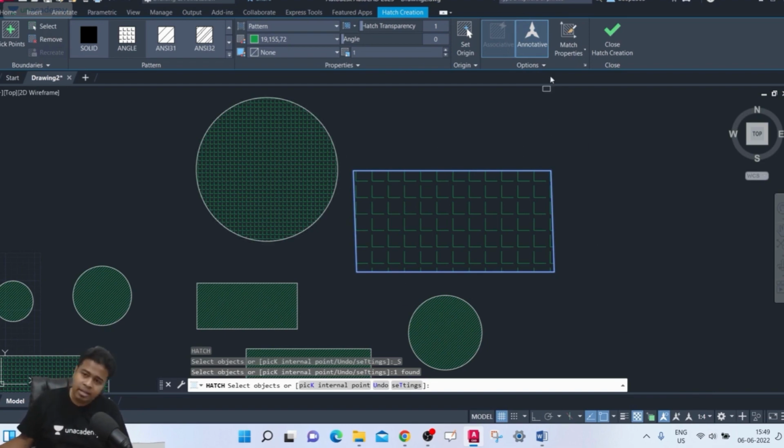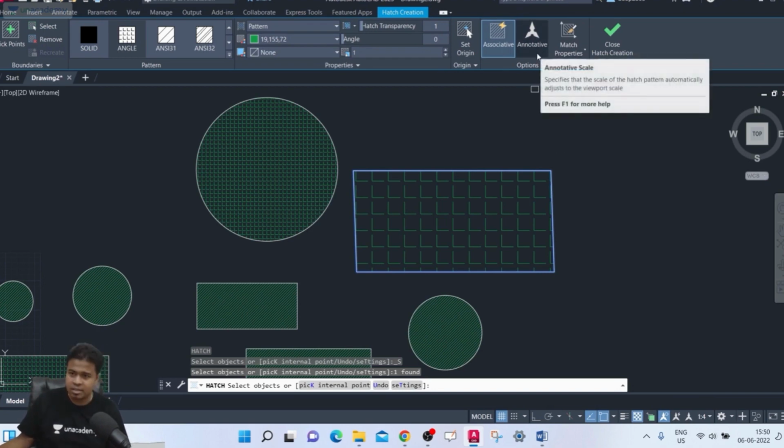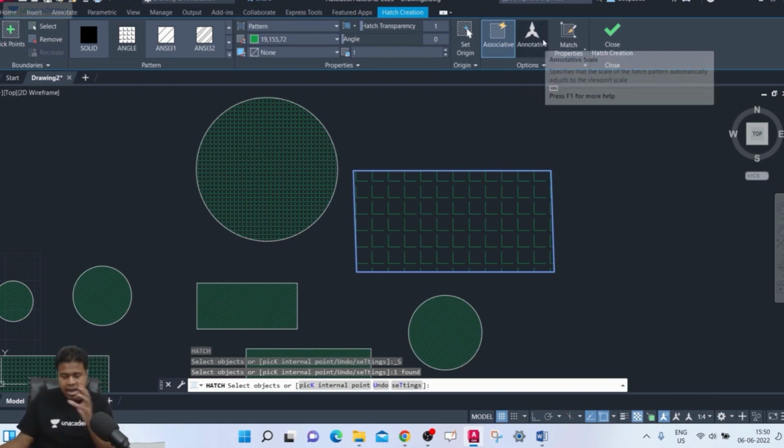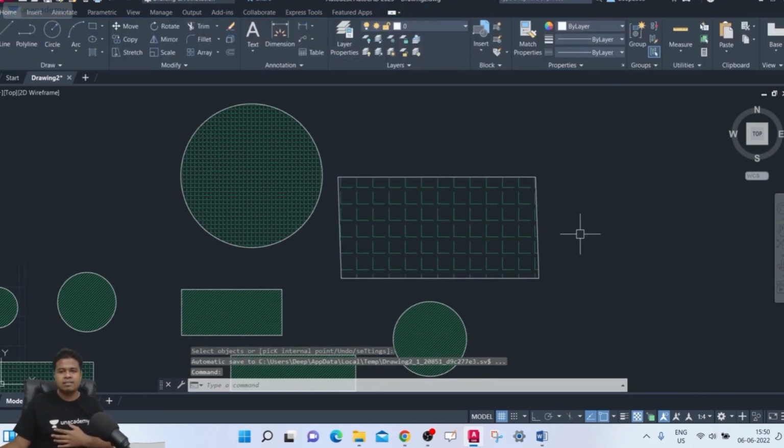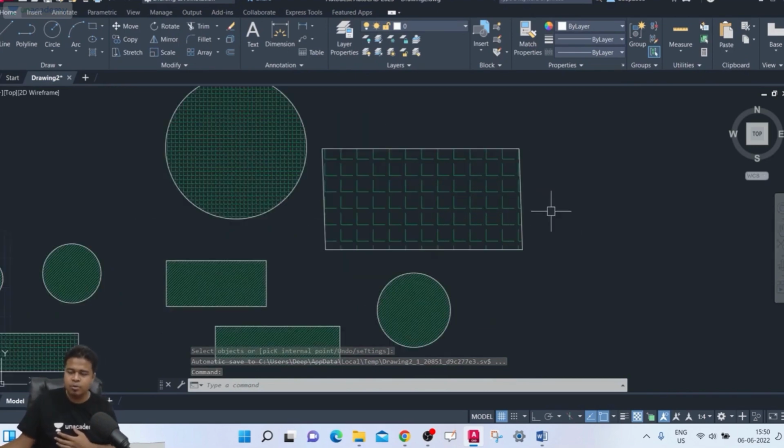Okay, put it off. Now put it on again. If you put it on again, the hatch pattern size will increase again. See, so it will work like this. Close hatch creation. I hope you got my point.